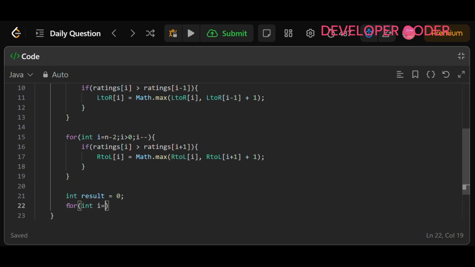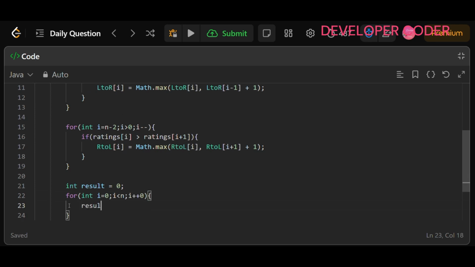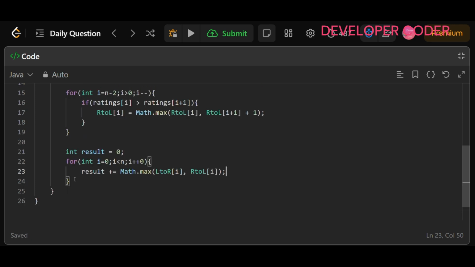Okay, so int i is equal to 0, i is less than n, i plus plus, and here you are just going to write result is equal to result plus Math.max of L to R of i and R to L of i. Okay, this is done. Then in the end you have to simply return result. That's it.